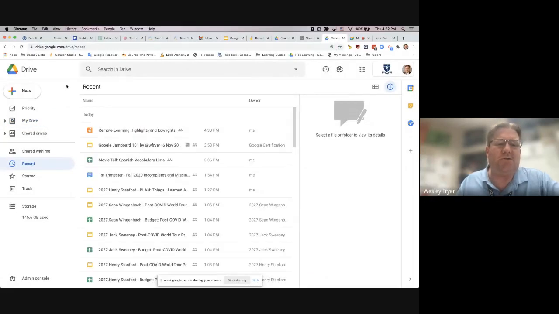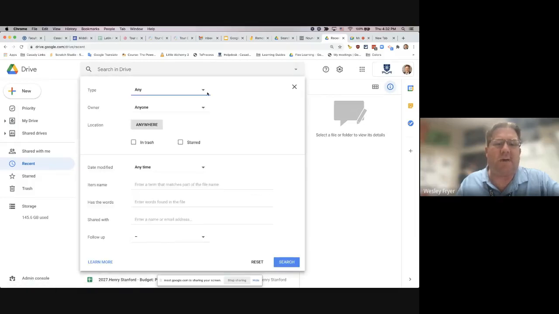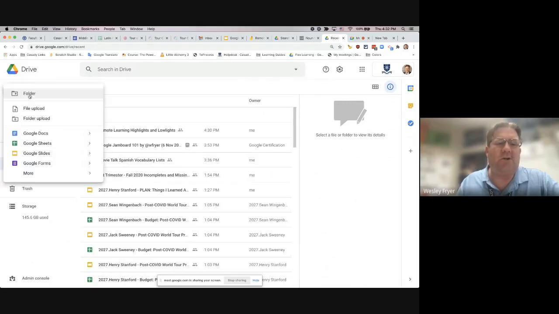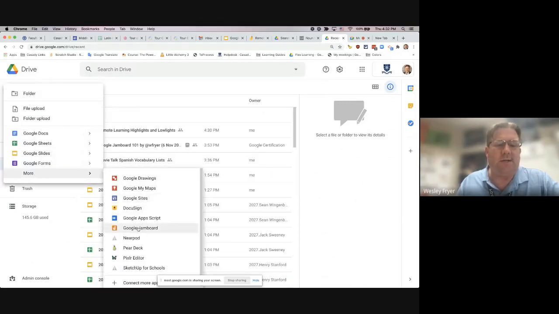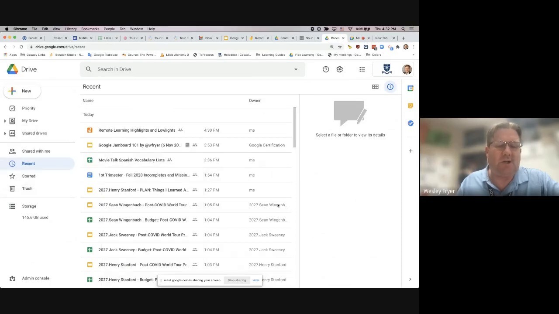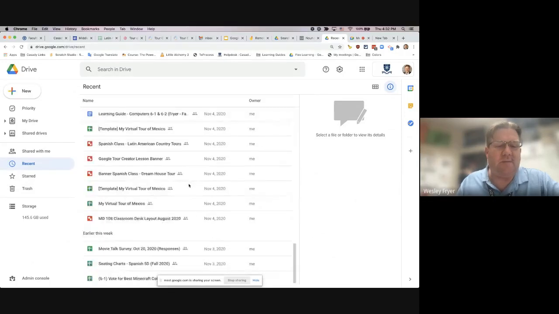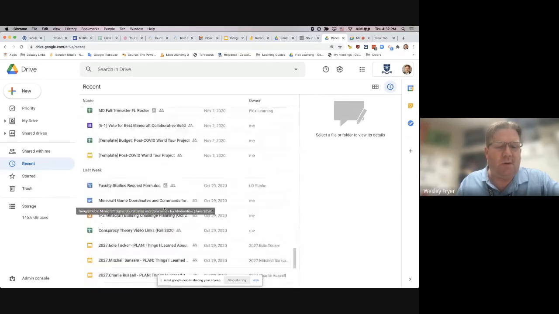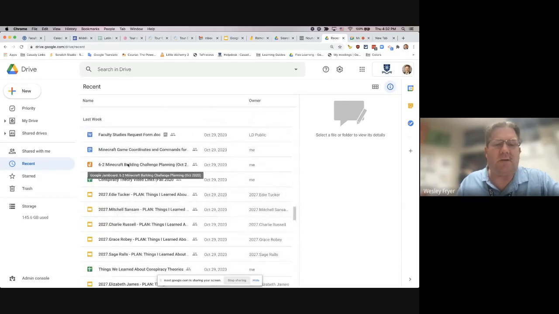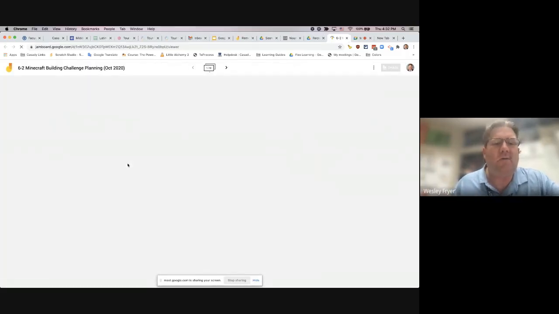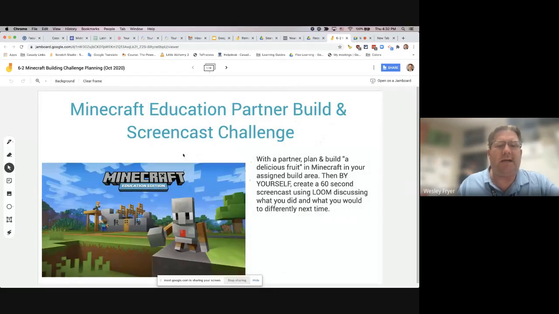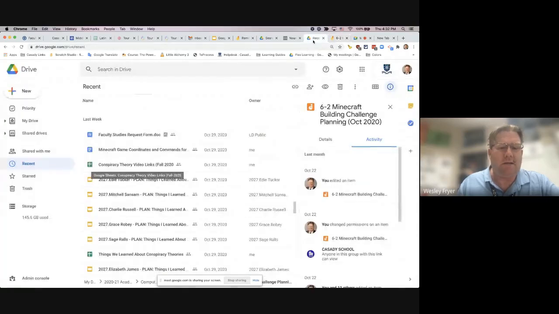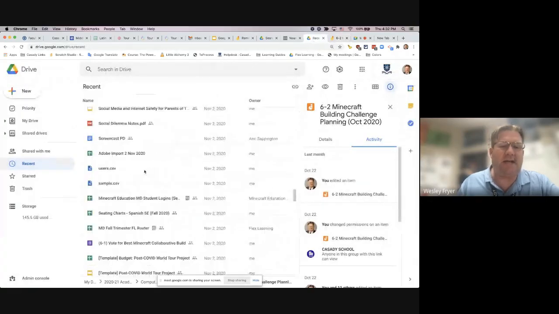This is still so new that when you're in Google Drive and you're trying to search by file type, you can't actually select Jamboard. When you go to New, More, Google Jamboard is there, but you can't search Google Drive by the file type. So it's been a while, and I don't know if I remember what I called it. There it is. Okay, this was planning. So this was the 6th grade. We did a collaborative challenge in Minecraft, and this is just where kids were drawing. I don't know if I can find it readily.